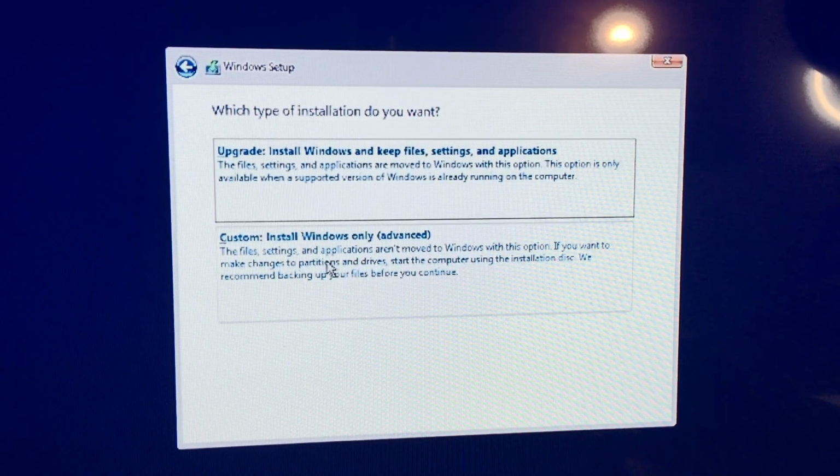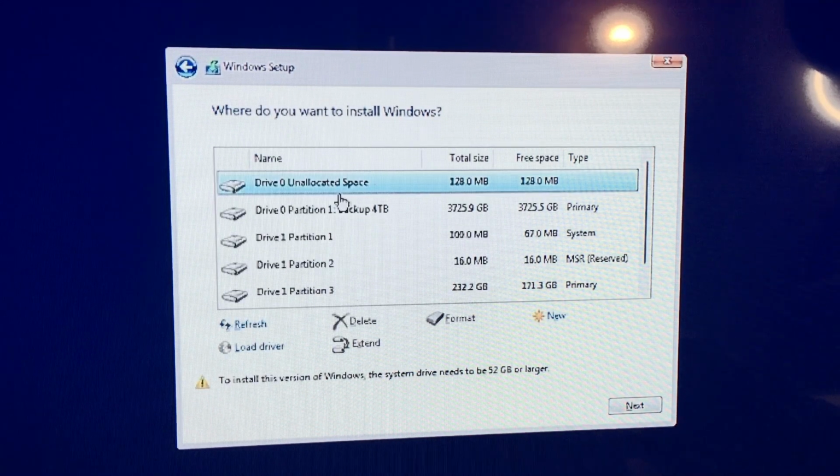So the current computer I'm using already has Windows 11, but if you do want to install it, you just click on custom, pick the drive that you want to install Windows 11 on, and you just follow the process.